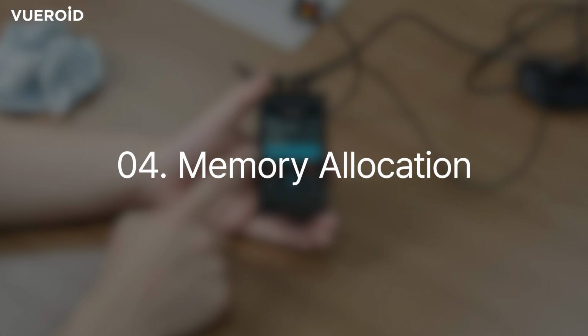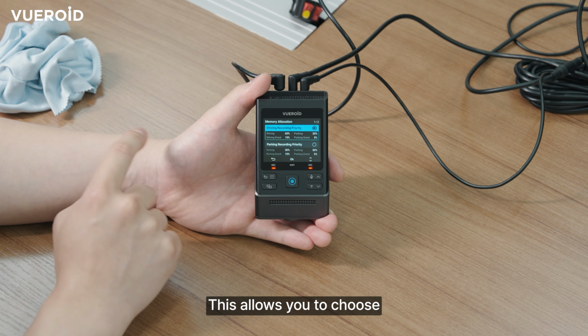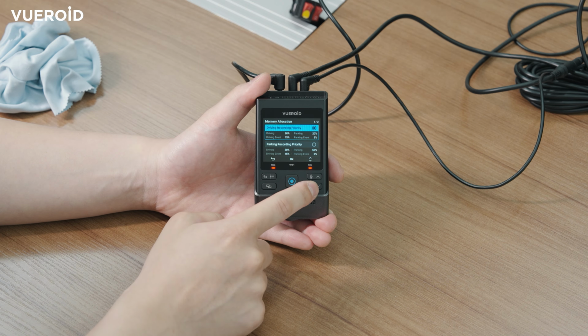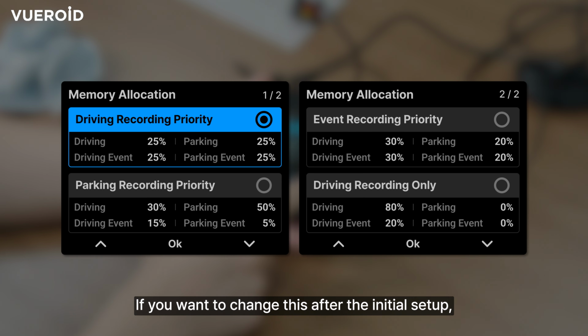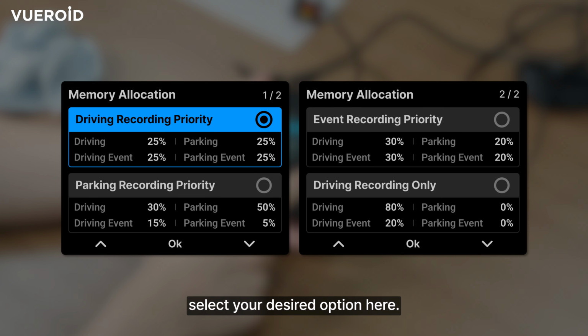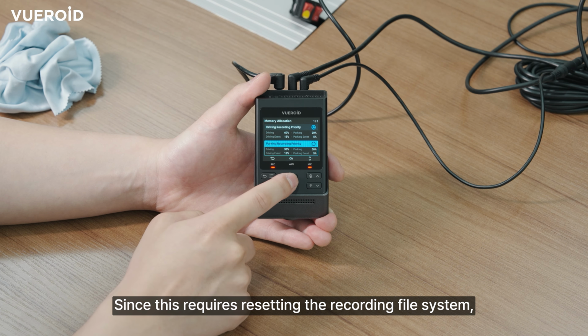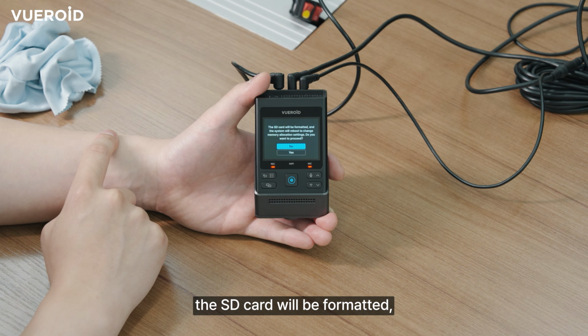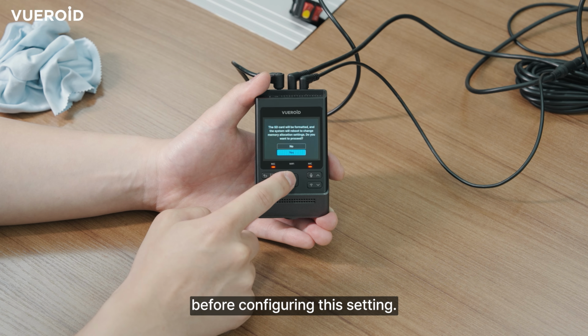Memory allocation. This allows you to choose how much storage space is allocated for each recording type. If you want to change this after the initial setup, select your desired option here. Since this requires resetting the recording file system, the SD card will be formatted, so please make sure to back up your footage before configuring this setting.